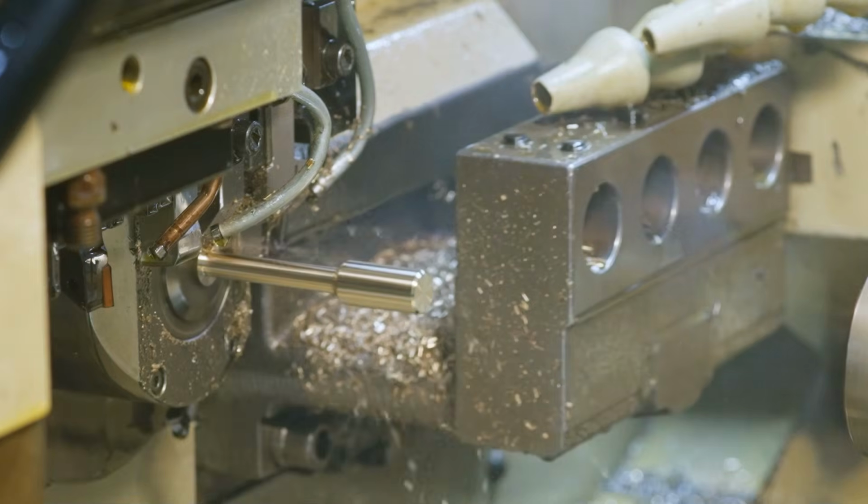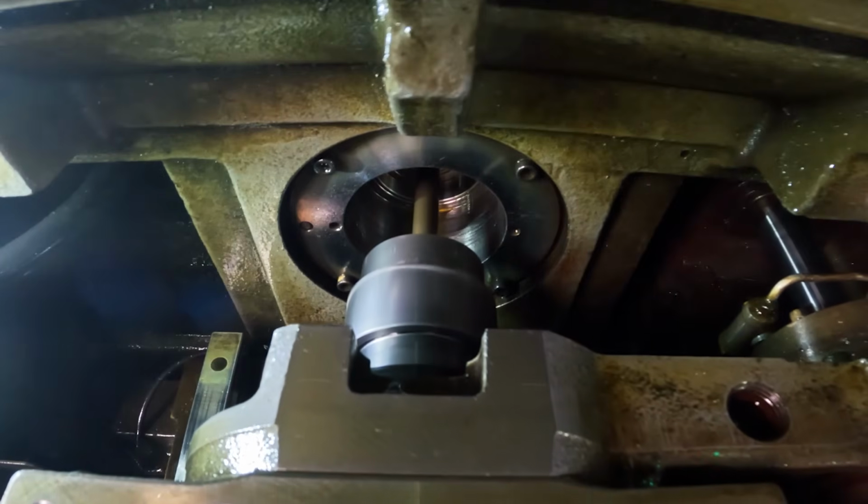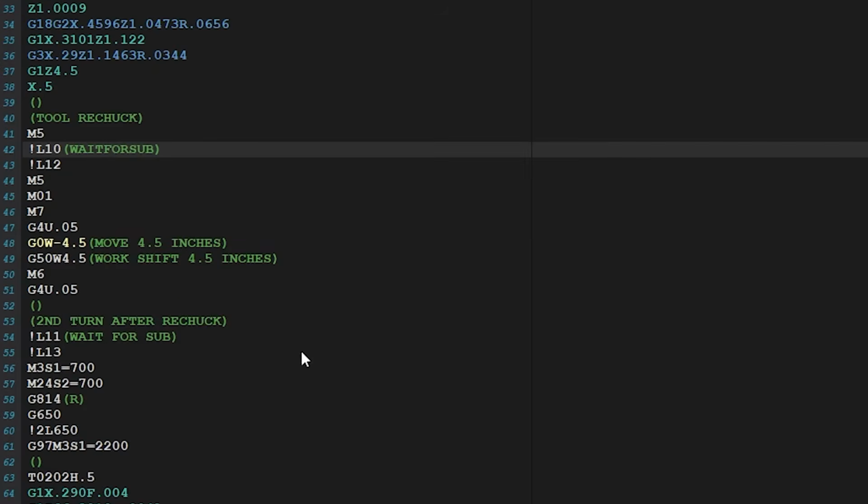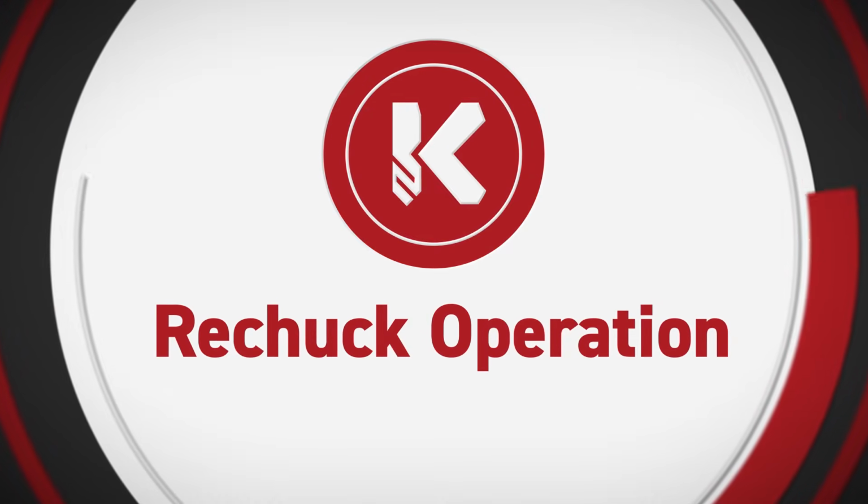If you need to run a part that's too long for the Z1 stroke of your machine, you're going to have a rechuck operation. And today I'm going to show you how to program that and run it. So a quick explanation of what rechucking is.